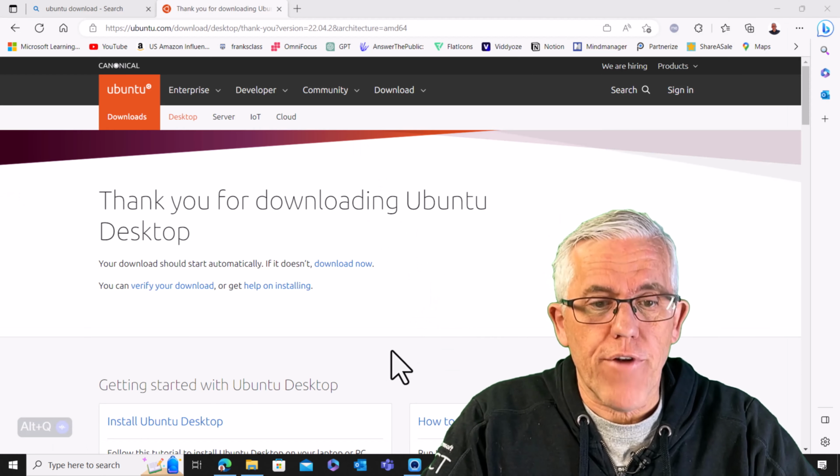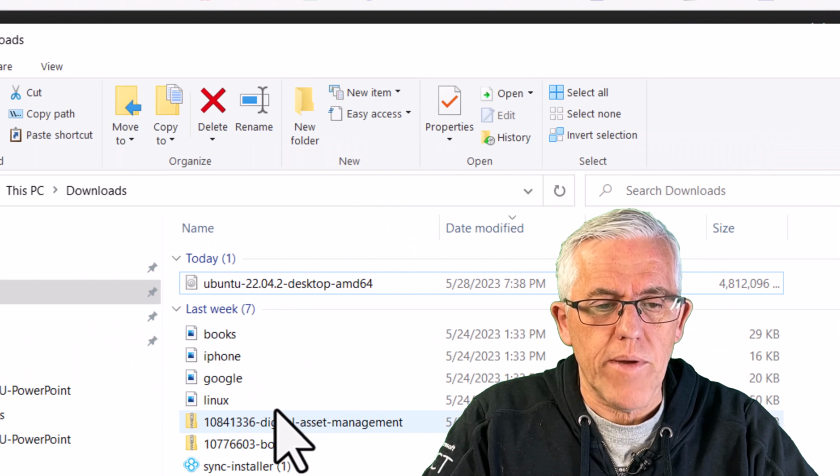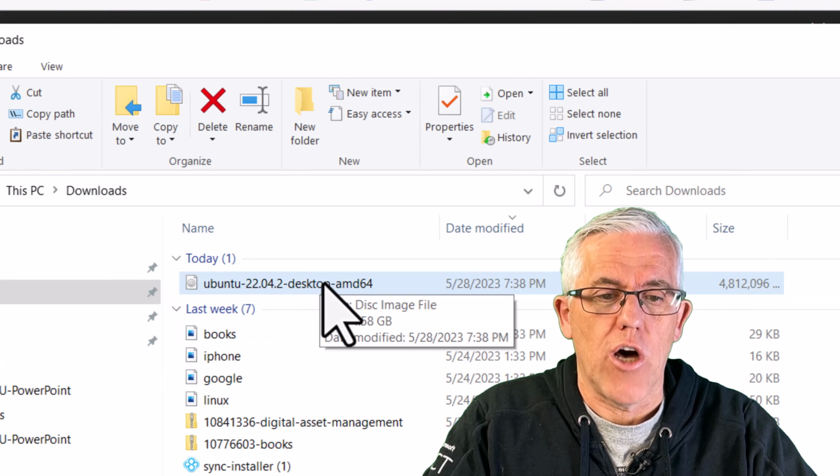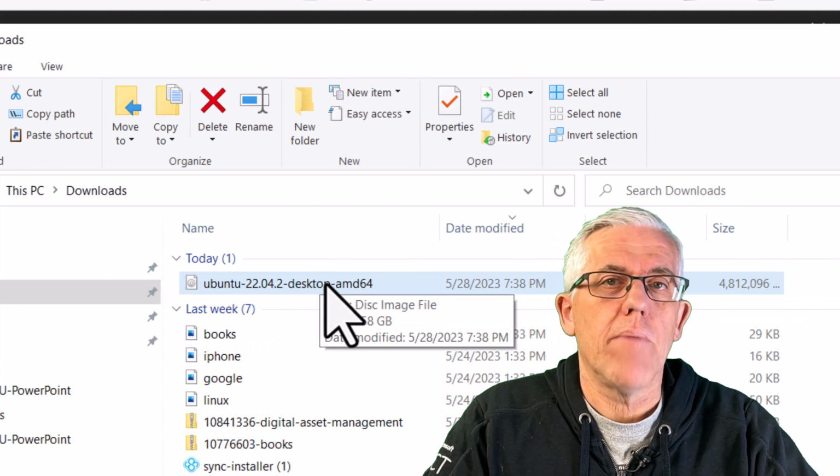and we'll begin the process of downloading it into my downloads folder. Depending on your internet speed, that'll take a little bit of time to do, but you can see now that I have the Ubuntu Desktop ISO file in my downloads folder.